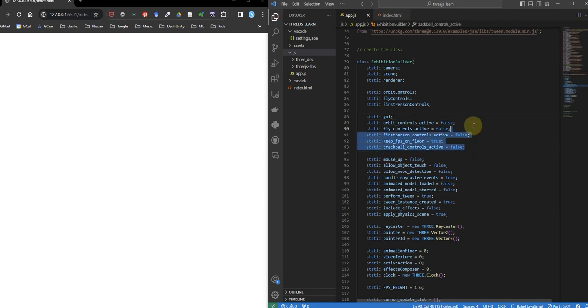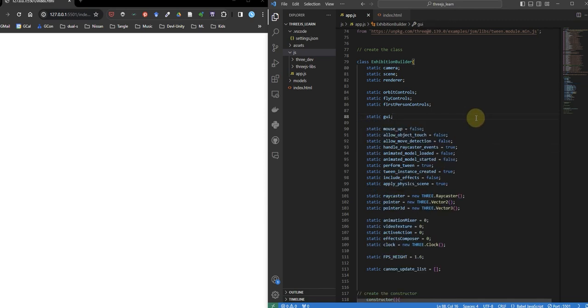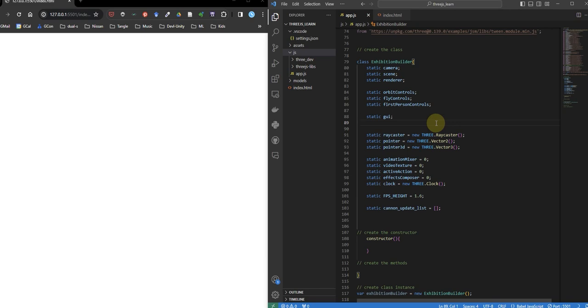So we could as well remove some of this. Mouse up, if you're tracking the mouse, allow object to touch, when you're using the mouse to touch objects, allow move detection, move the mouse and do recursive events. Animated model loaded, animated model started from tween to instance. So I'm just going to remove all this for now.